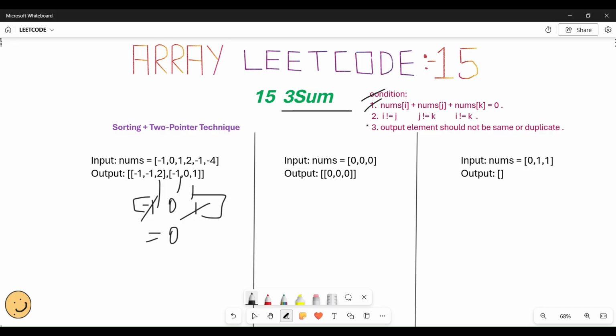Another condition: i should not equal j, j should not equal k, and i should not equal k. This means i, j, k should not be pointing at the same position. Like this is invalid, and this is also invalid. I and j should not be pointing at the same position.